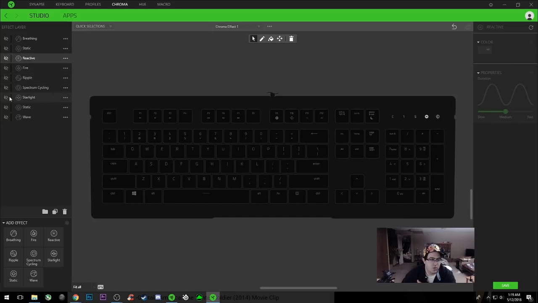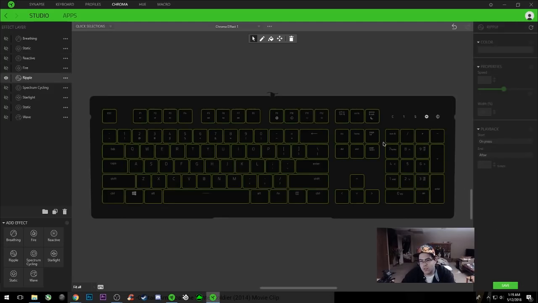Because sometimes you can mix more than one of these together. Reactive and stack would be a cool idea. Then there's a ripple effect. Any idea what this does? I'll show you.